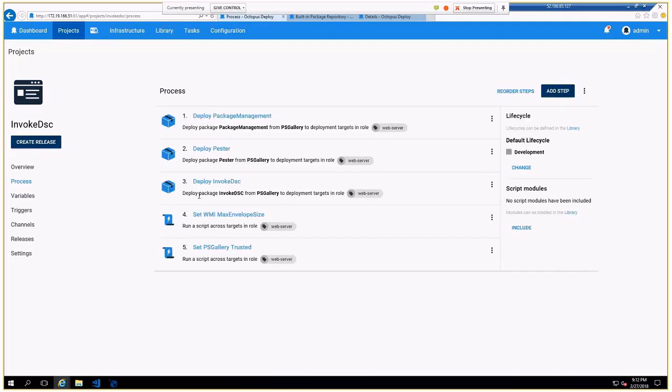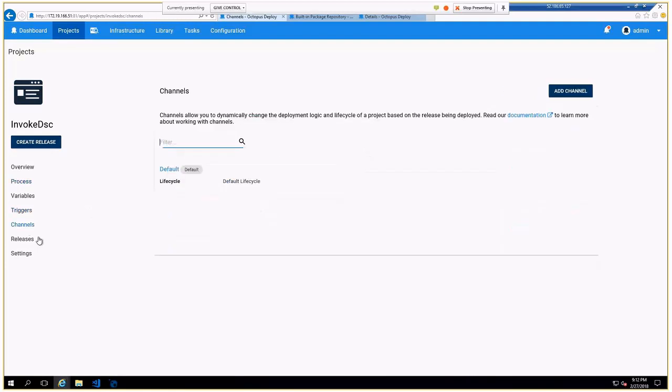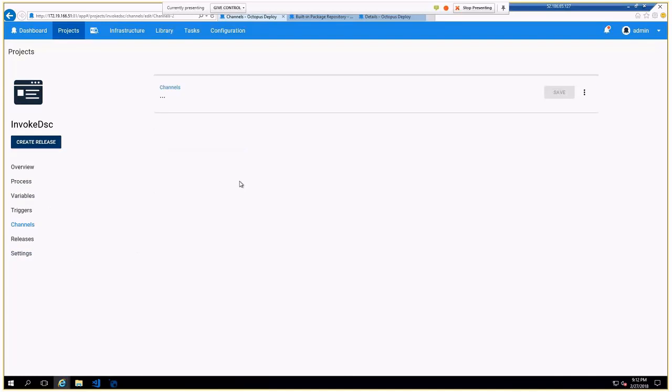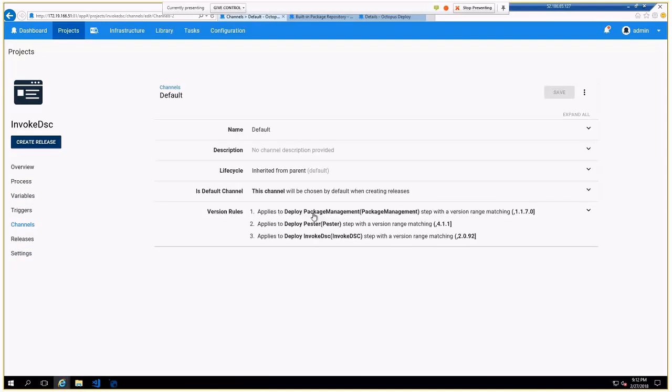Now, the really cool thing about deploying your PowerShell modules through a deployment tool, like a software developer, is you have a lot of access into controlling what's in what environment. So if we go to channels and go to lifecycle, you see these version rules. These version rules lock the version of each of those modules that I just mentioned into a specific version, so that way when you create a release, you cannot go past any of these until you update them.